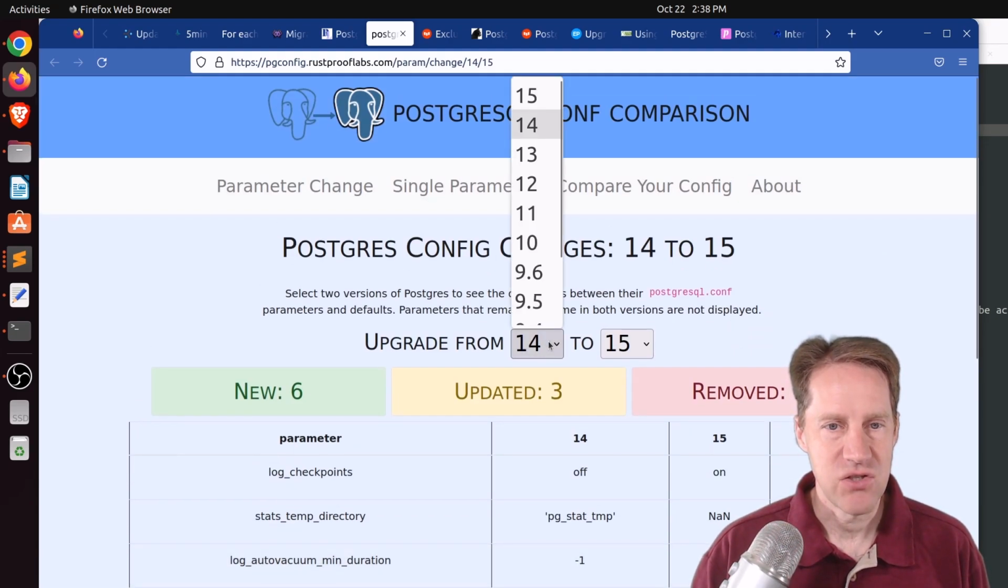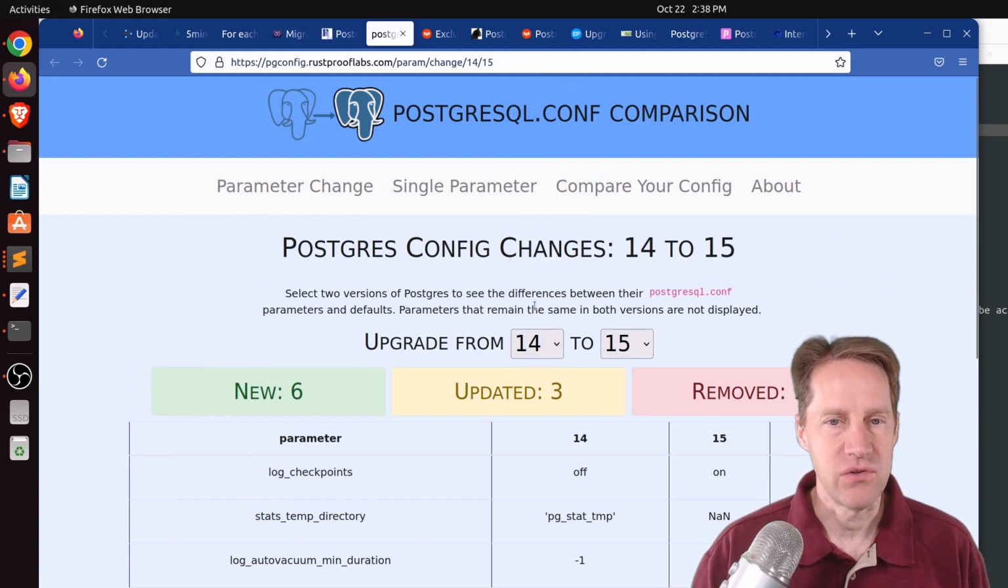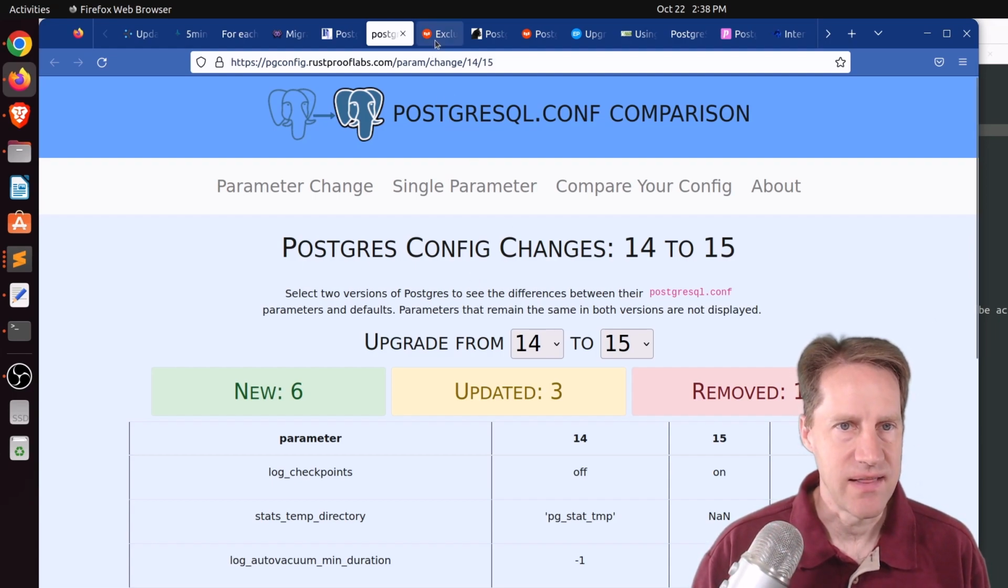And you can make changes for looking at other versions as well. If you're looking to migrate from something earlier than 14 to 15 as well, you could do it using this tool. So definitely check this out if you're interested in that.